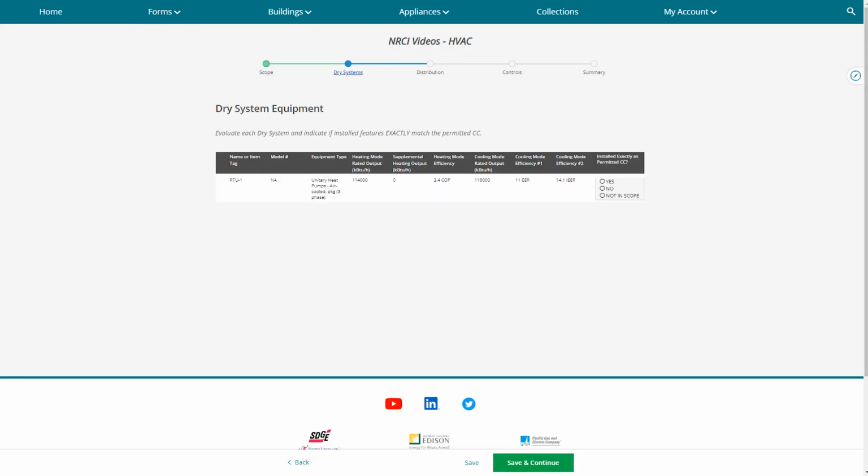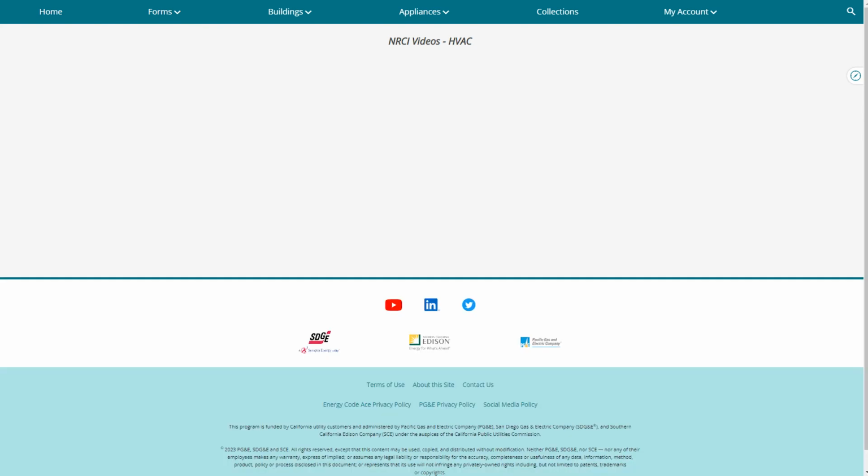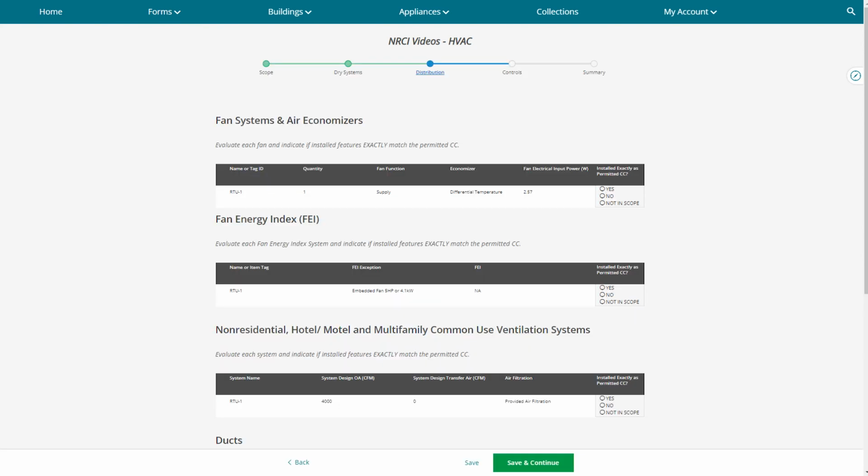So I know this is a little hard to see. It's getting a little bit easier on your own screen, but it gives us all the information here associated with the HVAC system. And we're going to select either yes, it exactly matches, and we're going to provide the model number of the HVAC system that's installed. Or potentially we might say no, or hey, guess what? This isn't in my scope of work. Someone else has to do it.